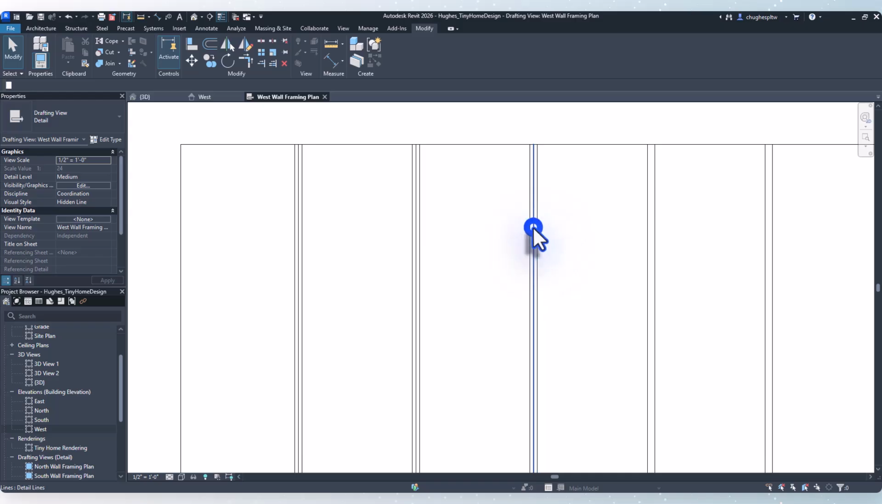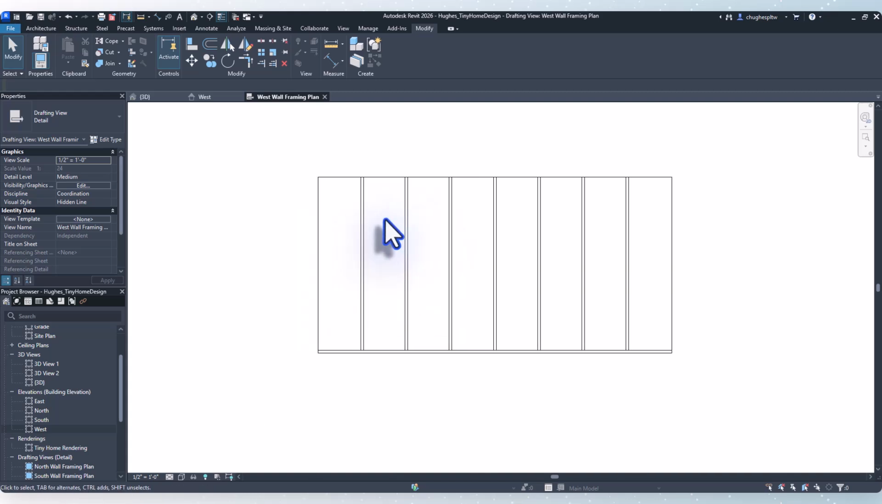Now, we haven't figured out exactly what we're doing for the window, which is fine. We're going to come back to that. Okay.